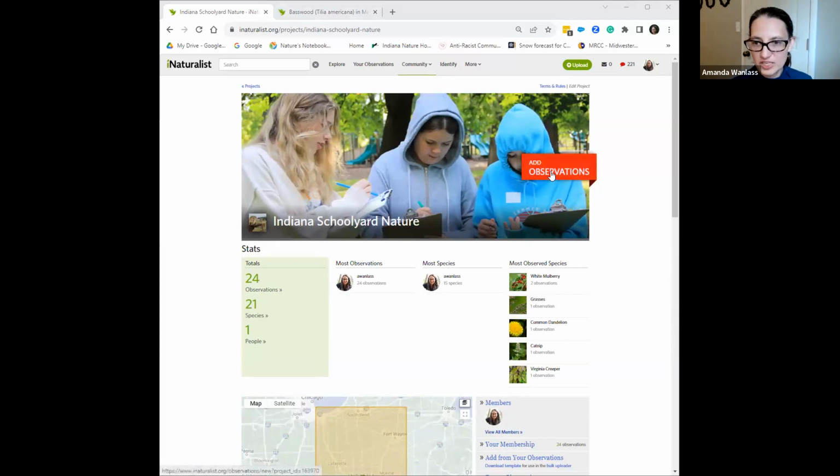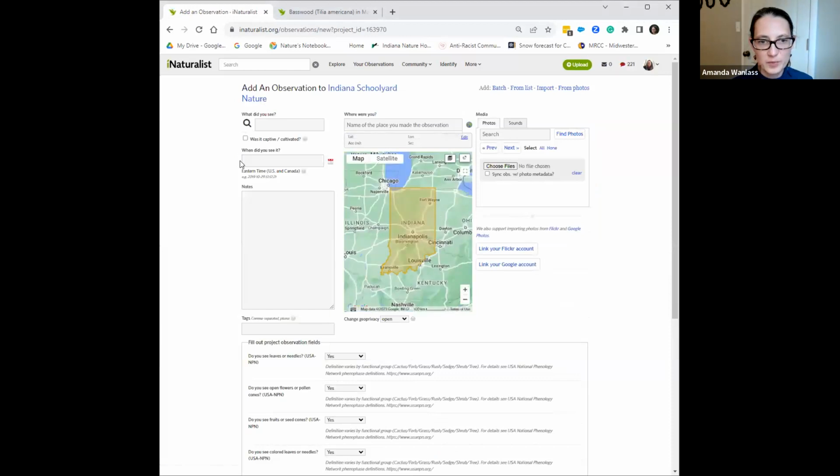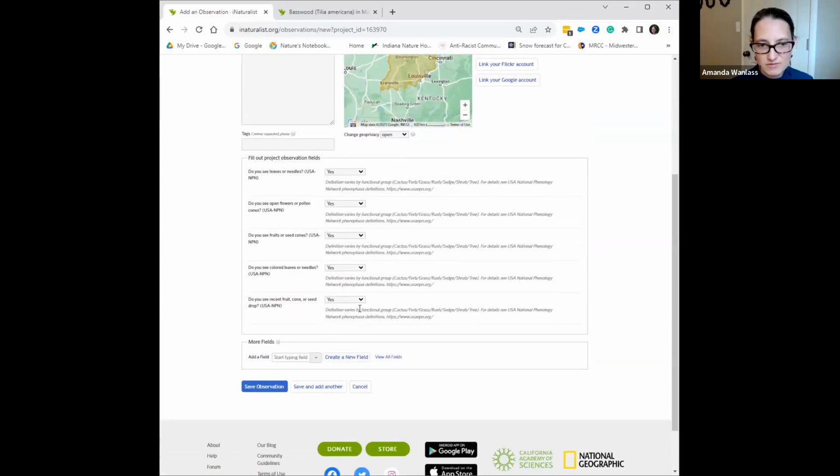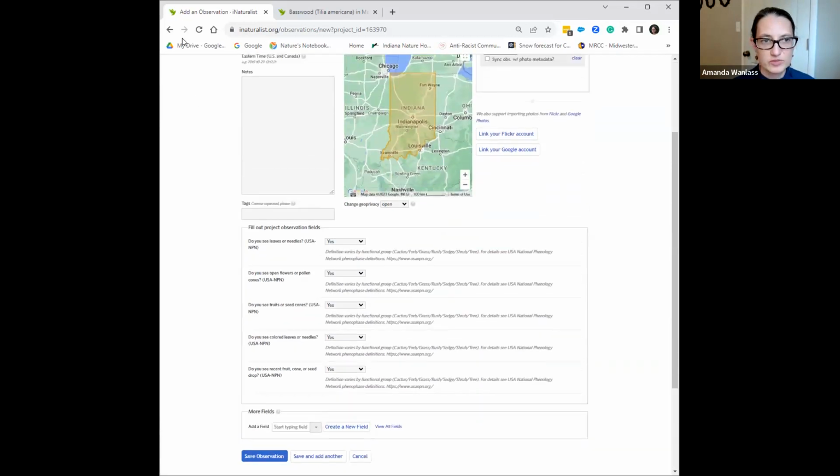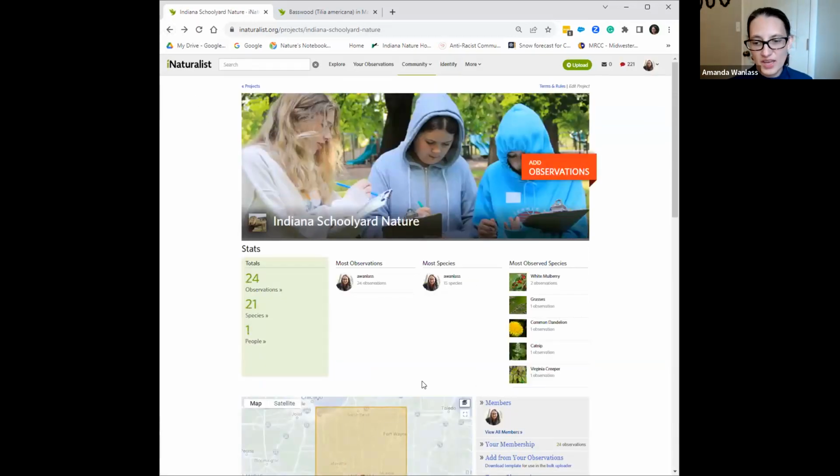So you can add observations to it. If you click on this button, you can add your photos, you can put in your identification and the place where you made it. And we also have these 5 different observation fields that people can add that correspond to those ones that I was showing you earlier: leaves, open flowers, fruits, colored leaves, and recent fruit or seed fall. And then you would save the observation. But the hope is that over time, this is a place where students can come and they can see what's on their school ground, compare that to what's on other school grounds.